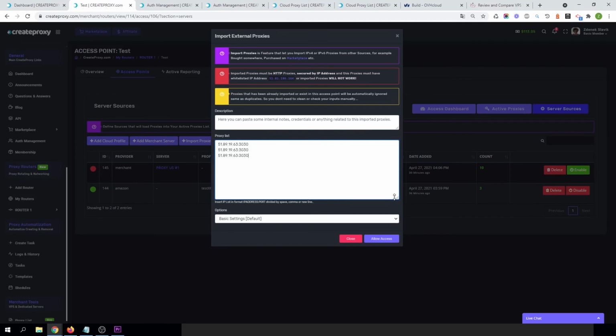You can separate them by a new line like this, or you can separate them by space like this, or even by comma like this. So here you can paste your proxy list, and remove the duplicates automatically. So I can leave here these 3 duplicates.